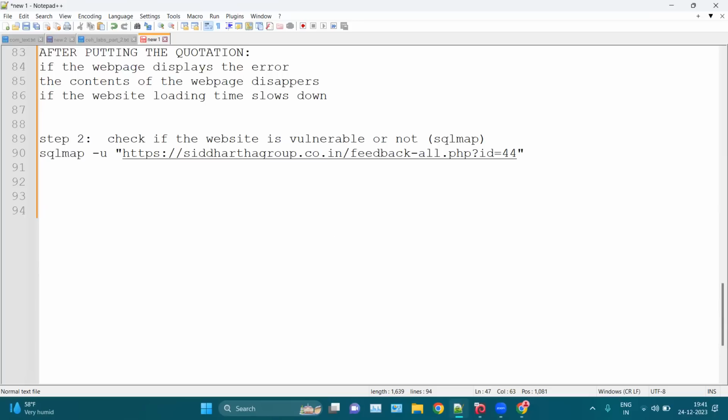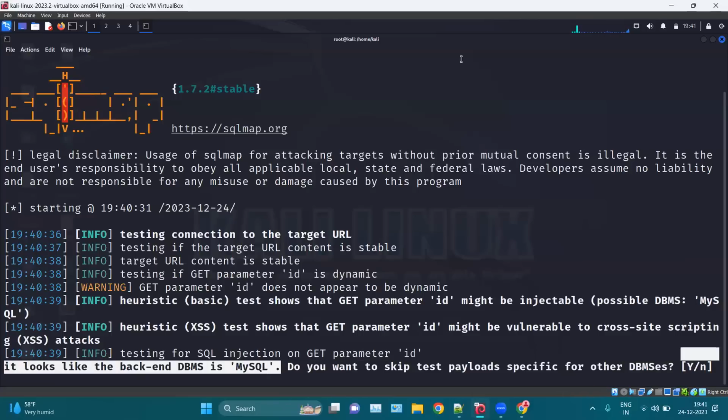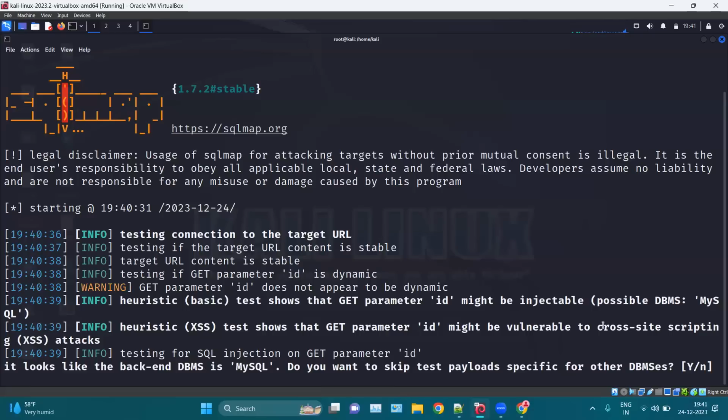Now here you can see we have an option, which is: do you want to skip test payloads specific for some other databases? And here it is asking for yes or no. You can see Y or N, which is yes or no. And here you can see Y is in caps, okay, it is in uppercase. So here the default option is Y only because it is in uppercase.